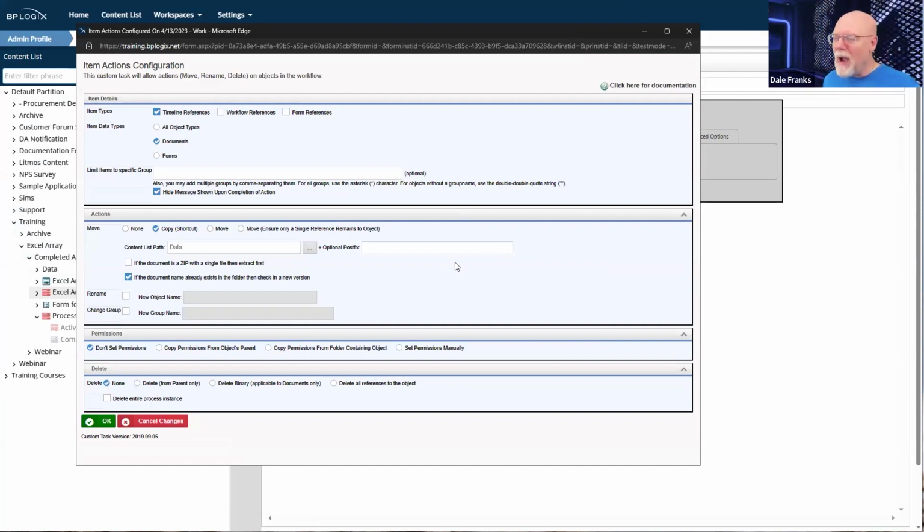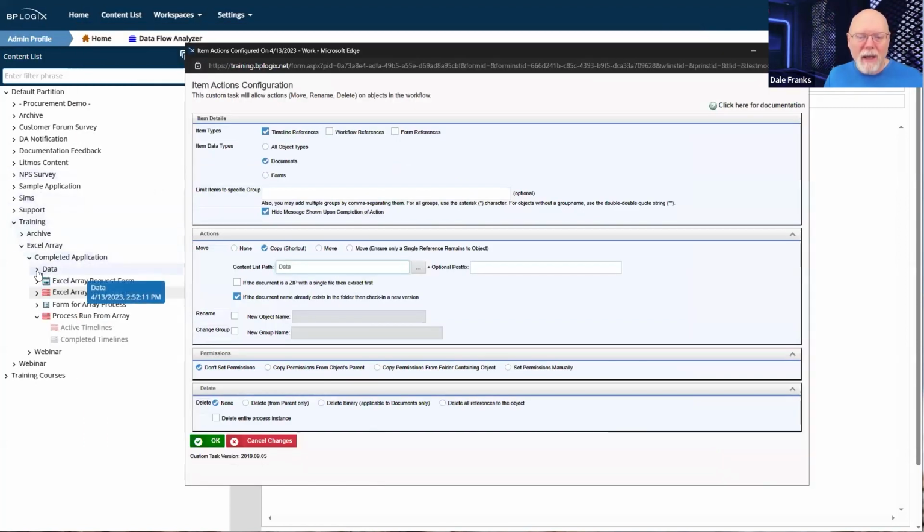The reason why I didn't see the animal data, by the way, was because I imported the wrong Excel file. And that Excel file created a different table than the one that's being used to populate the array. But in any event, I import this Excel file into the content list. I import it into the data folder, which is right here in this completed application. And by the way, in the data folder, there's a copy of this spreadsheet, which is the one I should have used. But in any event, I just do an item actions, which takes the file that I upload.